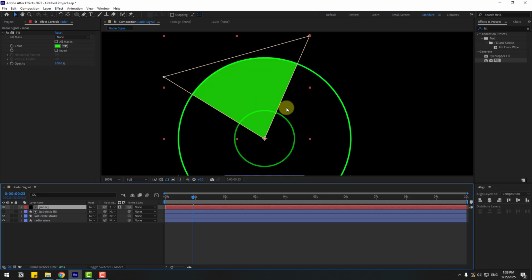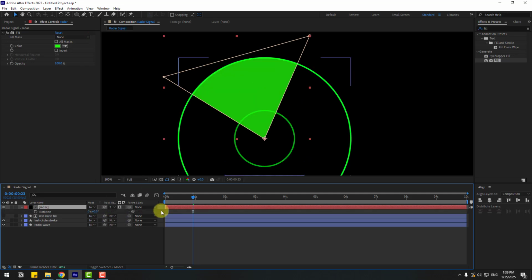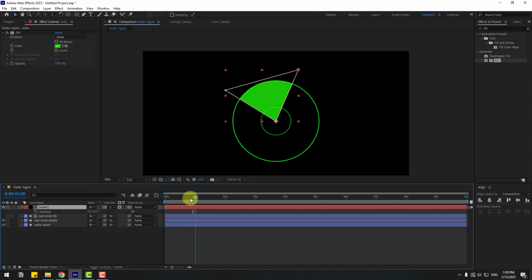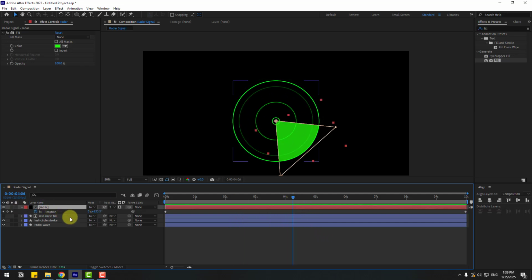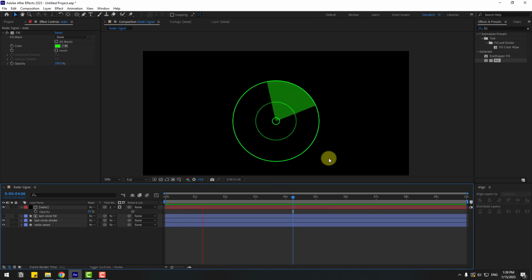Select the solid layer and press R. We can create a rotate animation. Go to the first second and create a rotation. Then go to 10 seconds and change this to 1. Let's see. Nice. Now select this solid layer, press T and change the opacity like this. Okay, very nice.